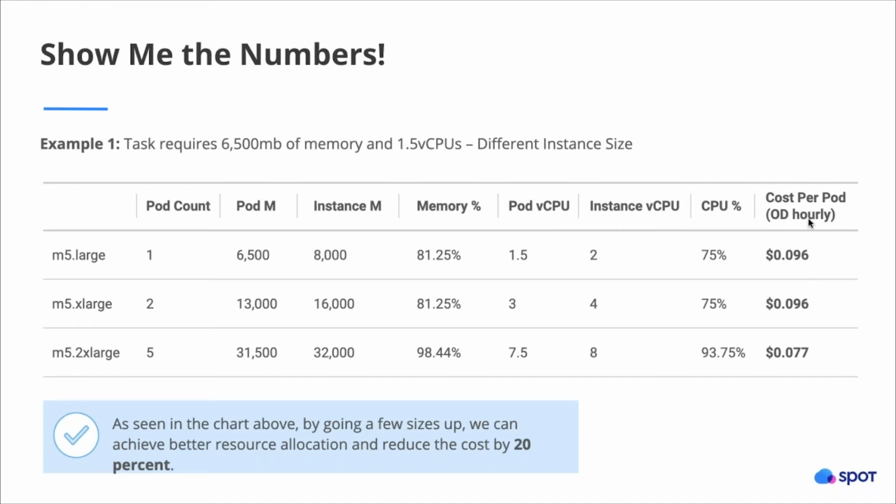That's the on-demand price. Let's say we have two tasks and we go up one instance size. So we get twice the resources from the instance and we're paying exactly twice as much. And we're getting the same efficiency out of it. Again, 81.25% on the memory and 75% on the CPU. So the unit economics stay the same, 9.6 cents an hour.